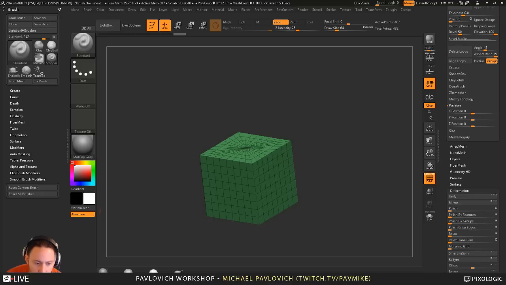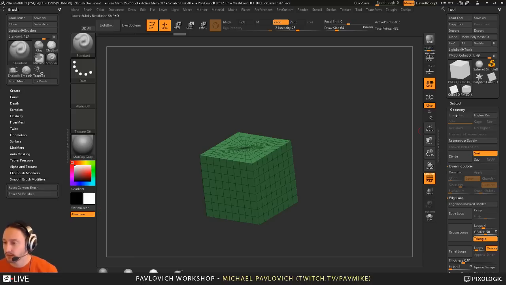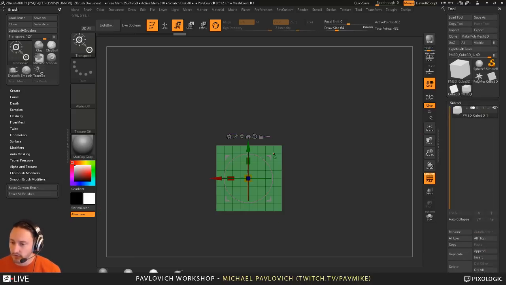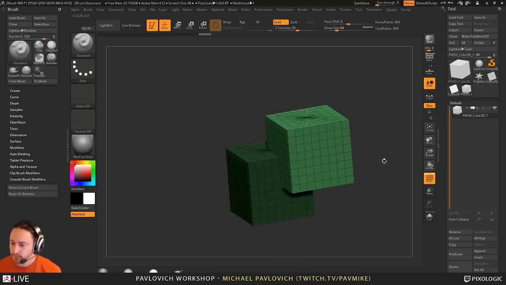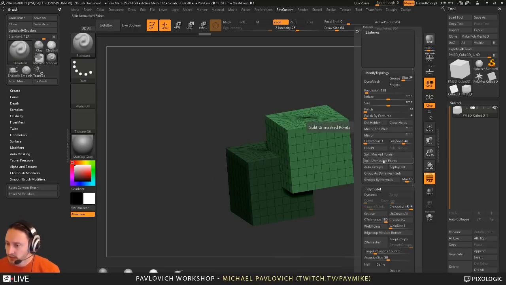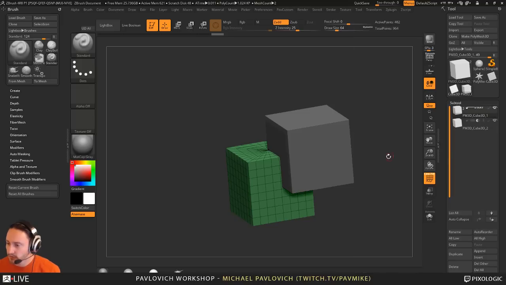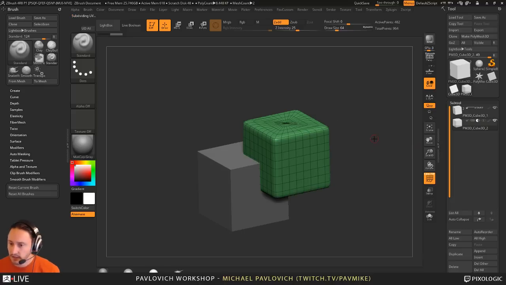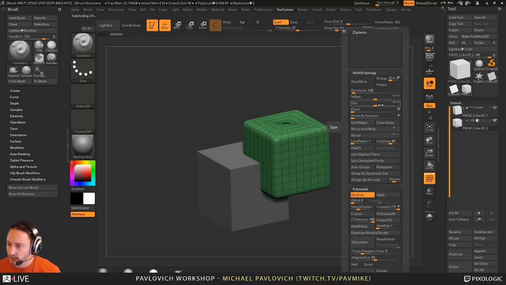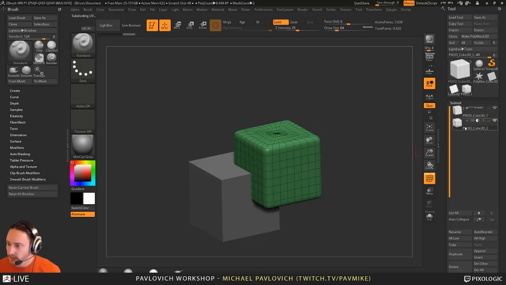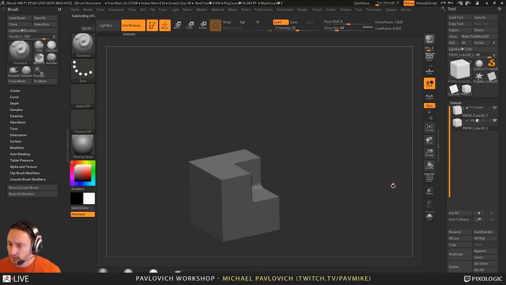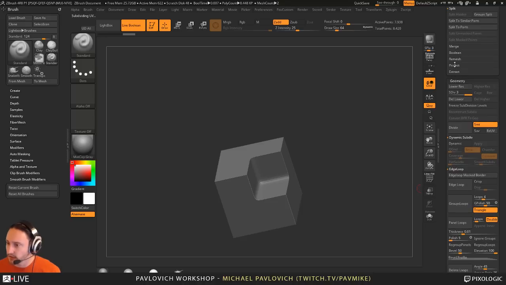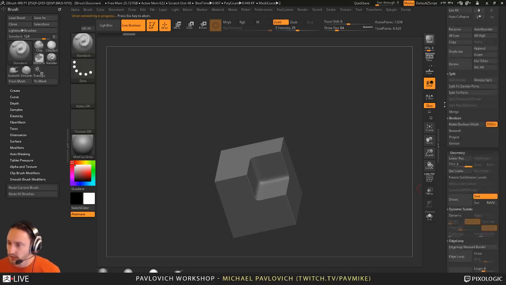Question about live booleans. Is it still possible to UV unwrap something that's boolean? It seems like the geometry is kind of broken after a live boolean. It's not broken, it's working as intended. This will be my last one I go over. So if I hold down Control and go ahead and split unmasked points, start group, end group. And for this one here, we'll hit D and apply just to get something a little bit different. And now if we do our Boolean render, everything's looking fine. Now we can go down here to Boolean dynamics, to make Boolean mesh.